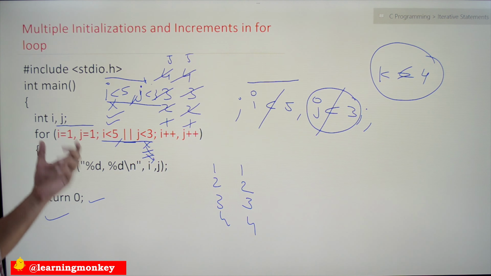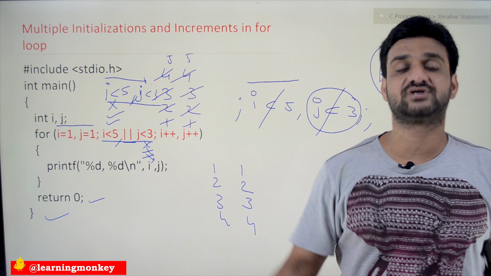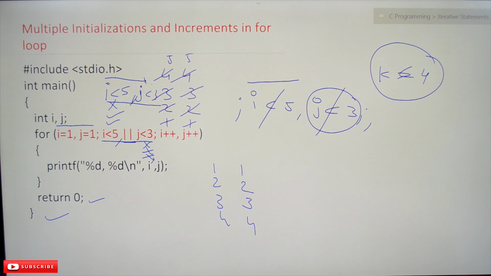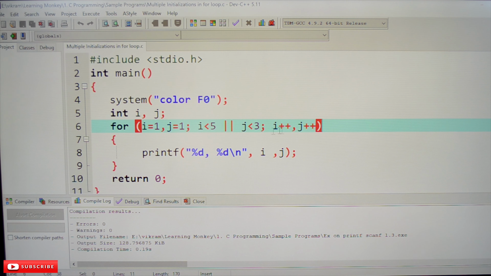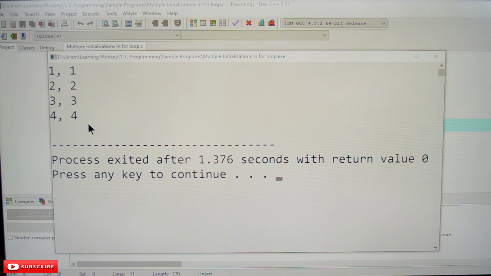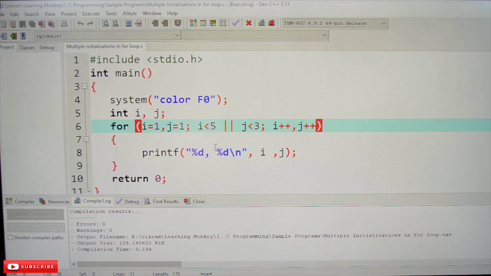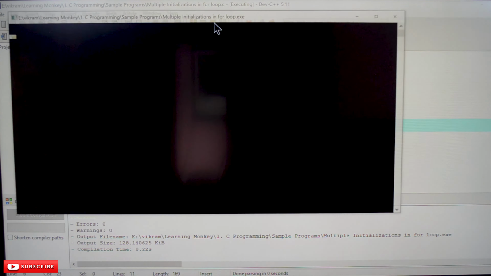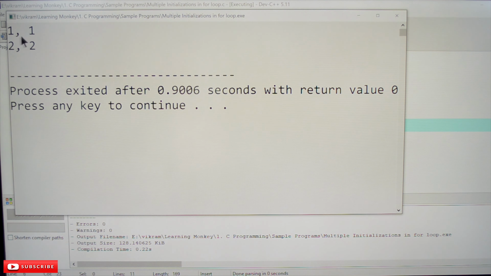Let's try to execute this program with this condition and also with the comma operator and see the outputs. Here is our program with the OR condition. Compile and run this program. See here, 1 1 2 2 3 3 4 4 has been printed. Now we'll remove the OR and put in just the comma operator, then compile and execute. See here, only 1 1 2 2 has been printed.